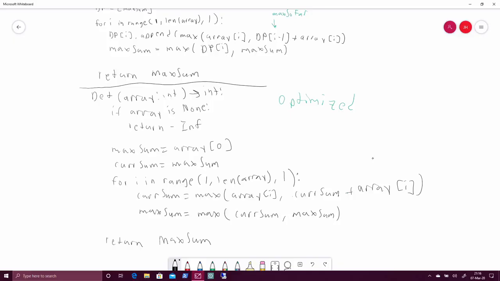Basically the max sum is whatever is greater from current sum. So if current sum ends up being greater than max sum, for example, current sum is 2 and max sum is -5, obviously 2 would overtake -5. So then max sum, even though it was -5, is now 2. And now finally, we just return max sum.